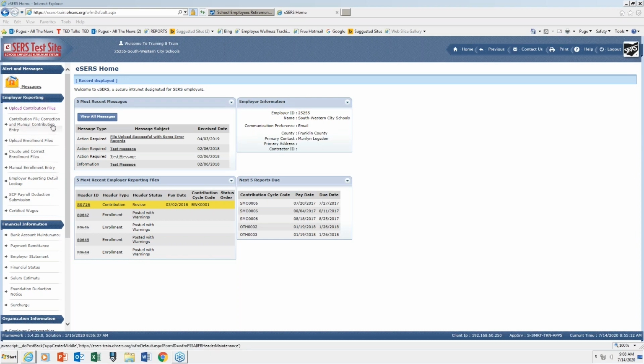So if you ever need something else assigned to you, that's when you would get with your EWA and say, hey, I'd like to see this screen. And they'll probably go in and give that role to you. So the next thing on our home screen here is the first 5 most recent messages. These are messages that you're going to get into eSERS letting you know that something needs to be done if you have an action required.